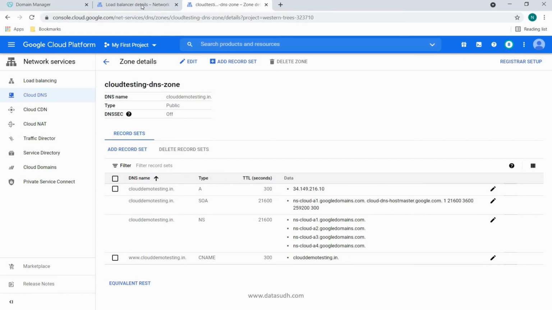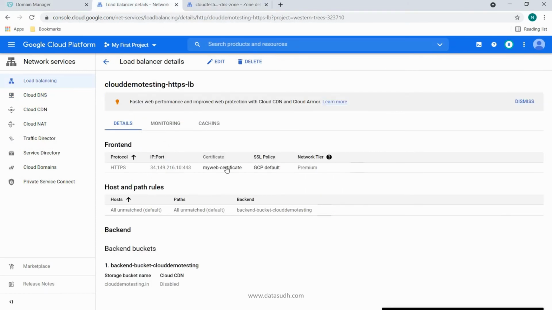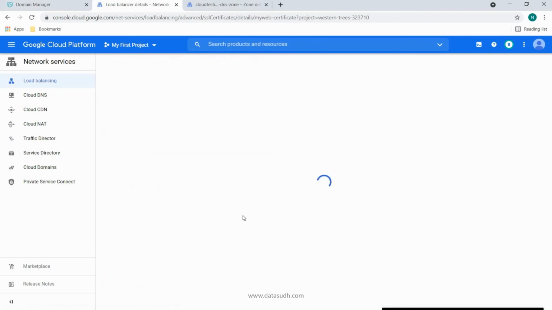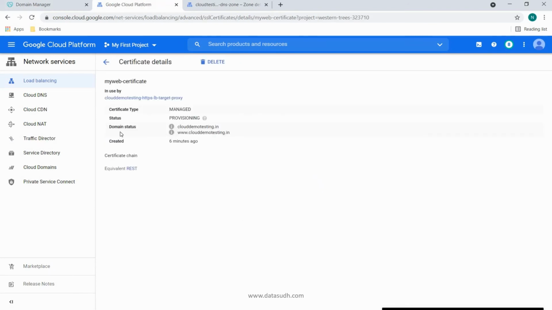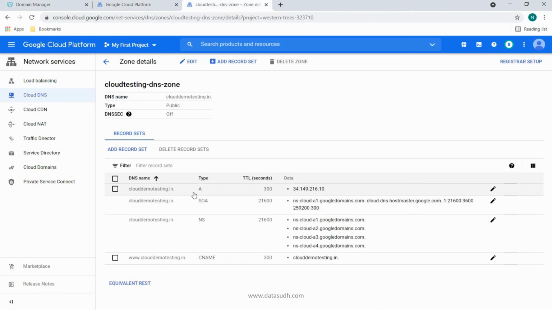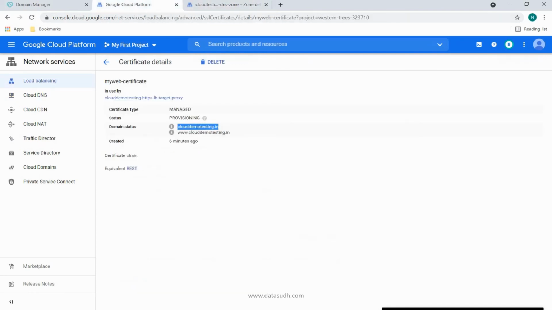Now let's go back to the load balancer. Click on my web certificates and I can see that my certificate status is provisioning. We mentioned these two domain names when we were specifying our SSL certificates, and these are the two entries which we have created in our DNS records. Now Google is going to take some time to provision this SSL certificate for us. As per documentation, this can take up to a maximum of 90 minutes.